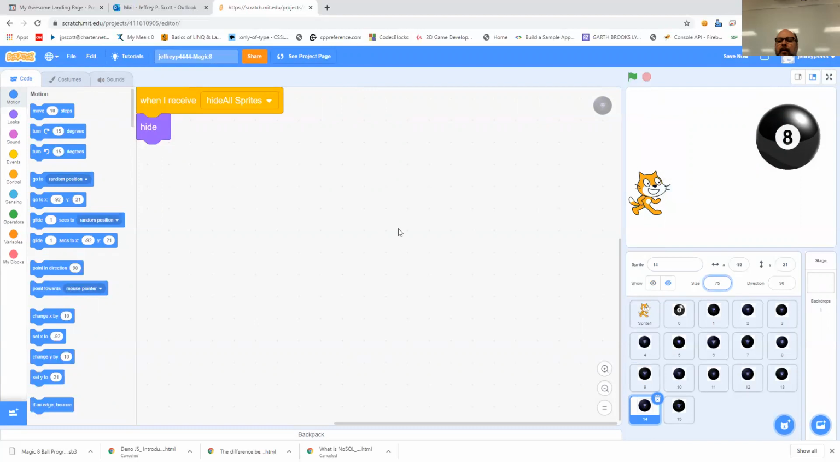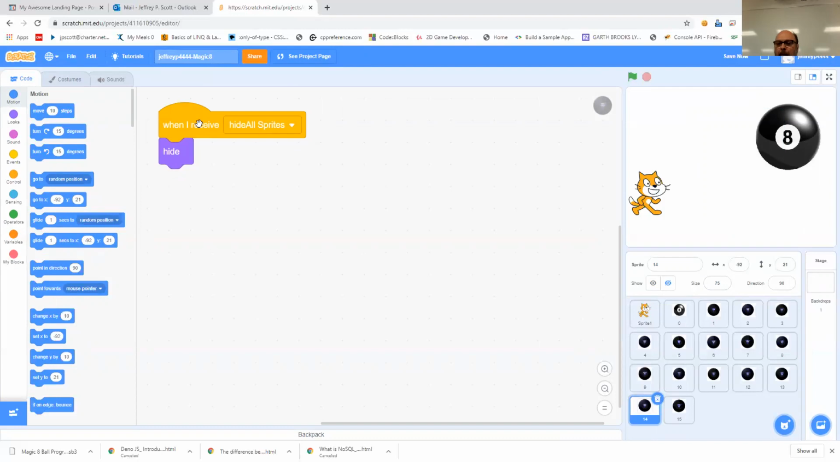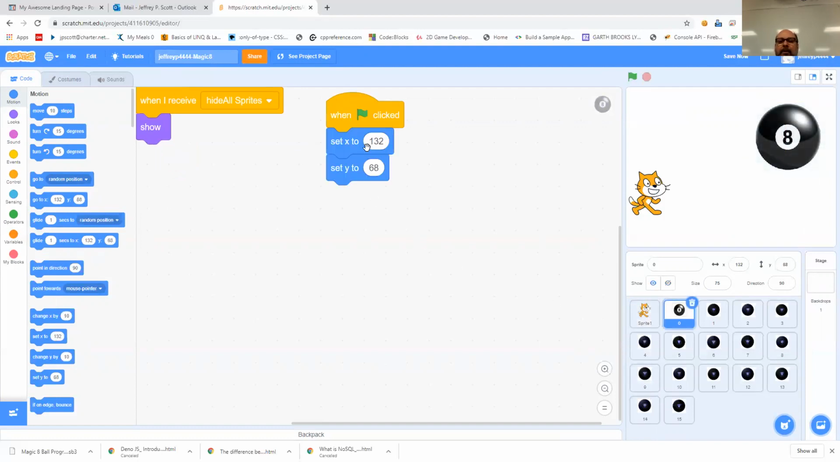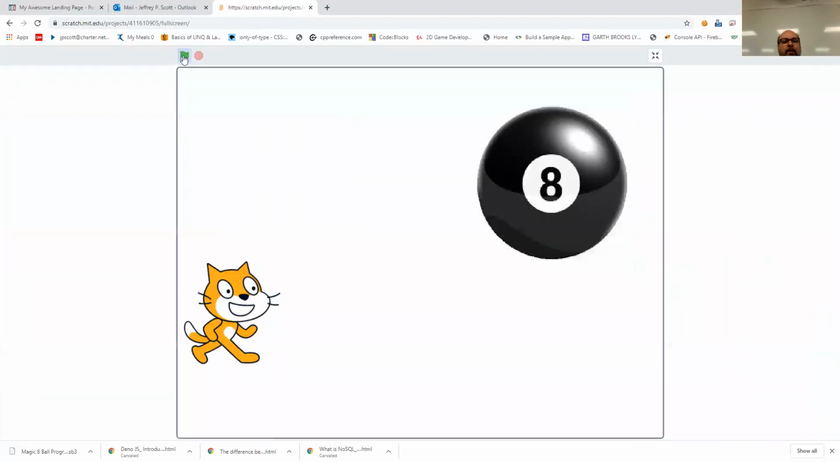All right. The other thing I want to make sure happens, we'll do this in a bit, but when we actually show the different images in here, we want to make sure that they are at position 132, 68. In fact, I'm going to write that down. Okay. All right. So right now, not a whole lot is going to happen if we run the program, except we do have our stuff where we want it to be. That's a good start. All right, so I've got that. I've hidden all my sprites, okay?